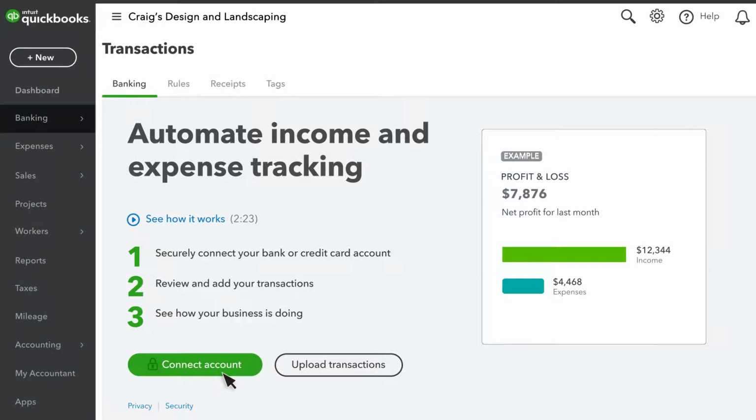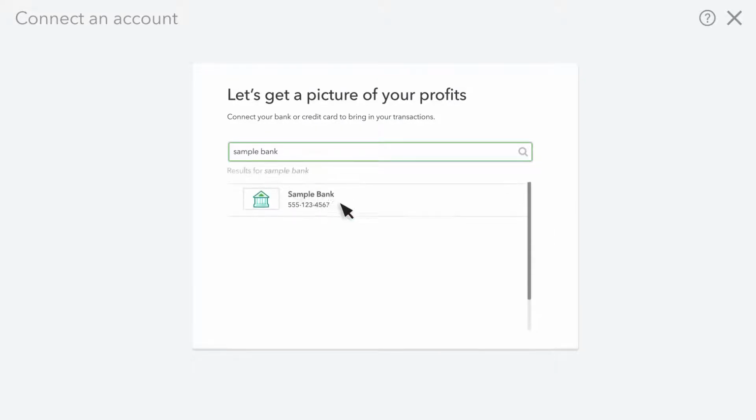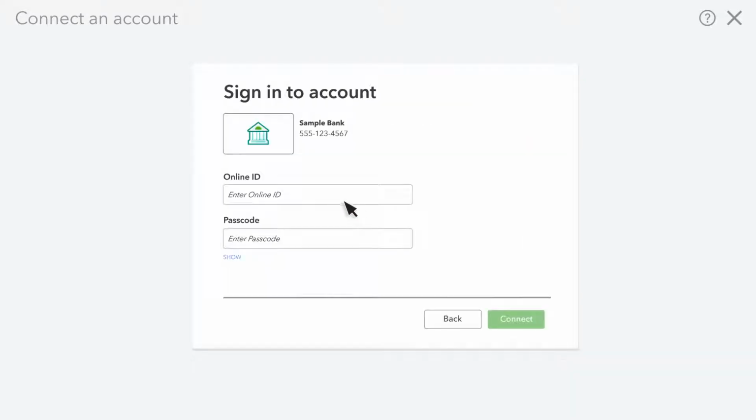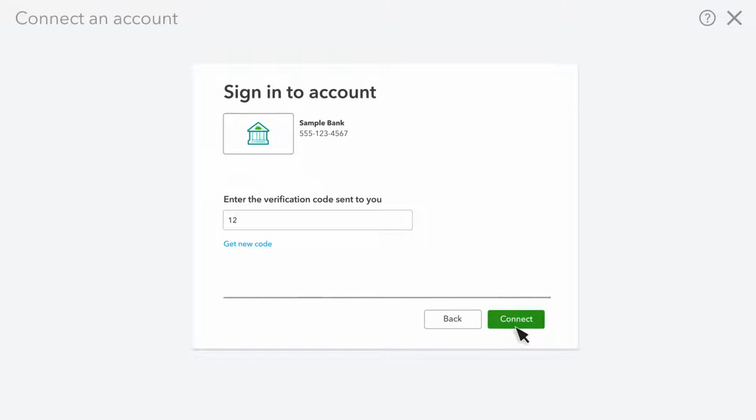Let's connect an account. Select your bank or credit card from the list of popular financial institutions, or enter the name of your bank or credit card company and select it from the list. You'll need to enter the username and password you use to log into your bank or credit card's online banking. Each bank and credit card has its own security features and may require a few more steps.